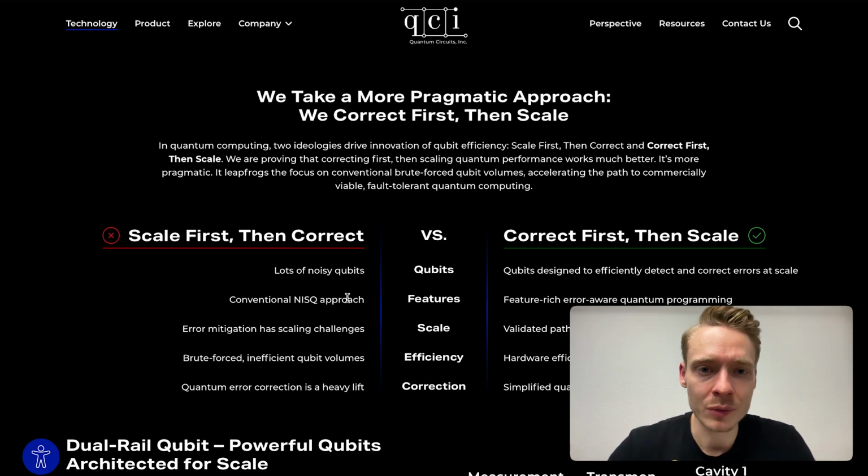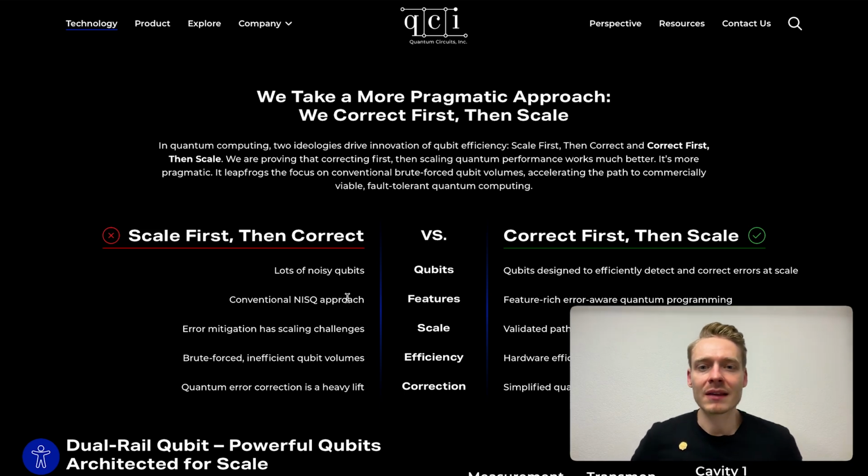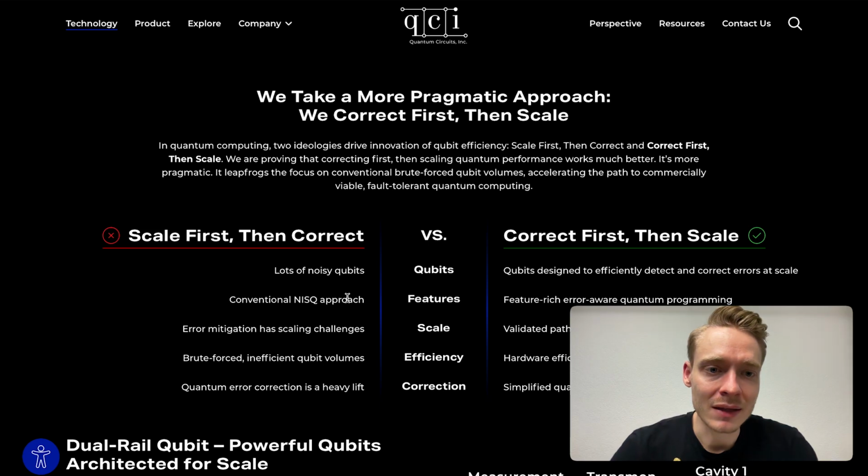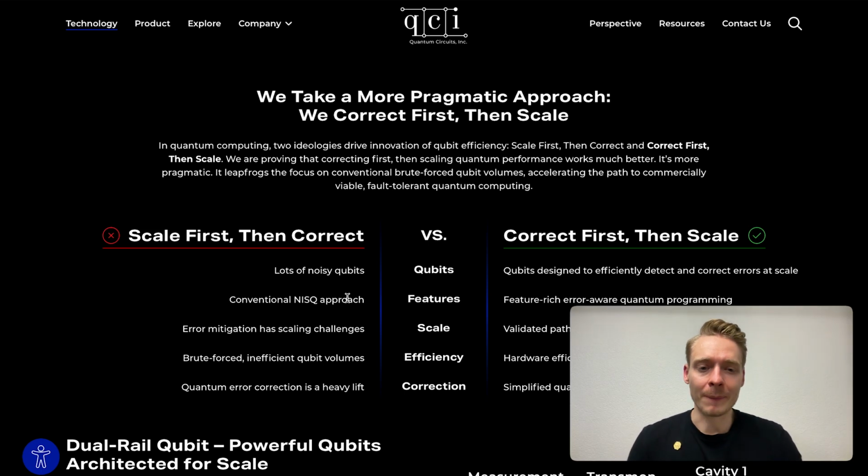In quantum computing, two ideologies drive innovation of qubit efficiency: scale first, then correct, and correct first, then scale. We are proving that correcting first, then scaling quantum performance works much better. It's more pragmatic. It leapfrogs the focus on conventional brute force qubit volumes, accelerating the path to commercially viable, fault-tolerant quantum computing. Quickly take a step back and talk about these two paradigms.